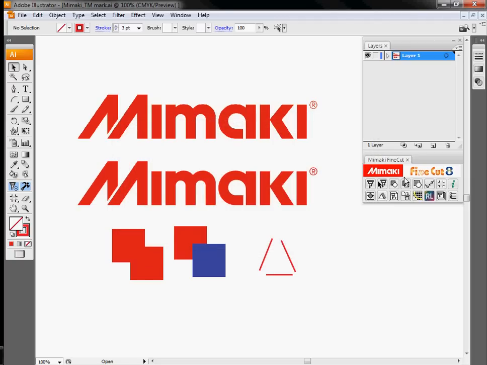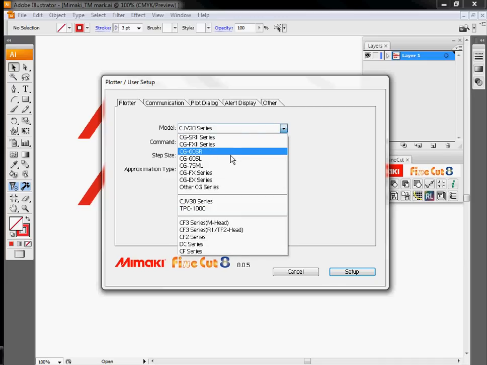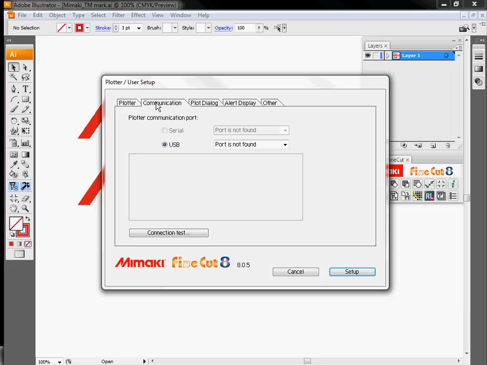Probably the most important thing that we have to do once Fine Cut is installed is go ahead and set up our plotter. So this little icon right here will open the plotter user setup window. Be sure you've selected the model of plotter that you're currently using. We're going to set this up as a CJV30. Command, step size, and approximation type are normally left the same for any machine that we use. The only time you'd ever change these is if any one of these three items have been changed on the machine itself. Once you've selected your plotter, go over here to the Communication tab and tell it whether your plotter is connected via the serial port or the USB port.